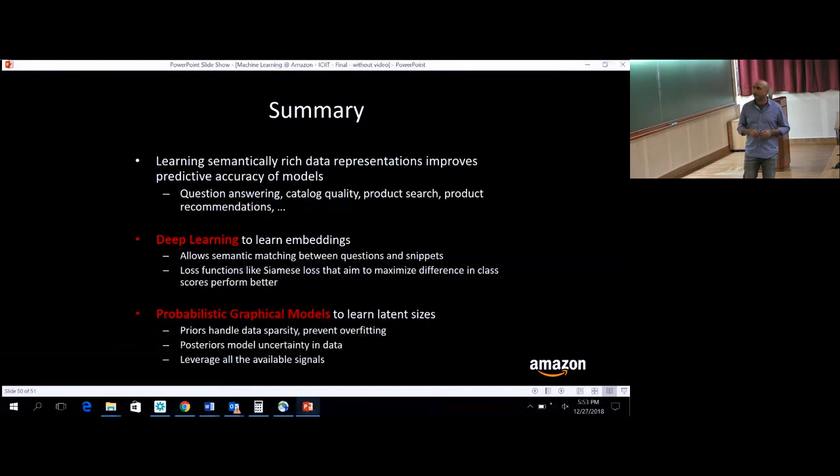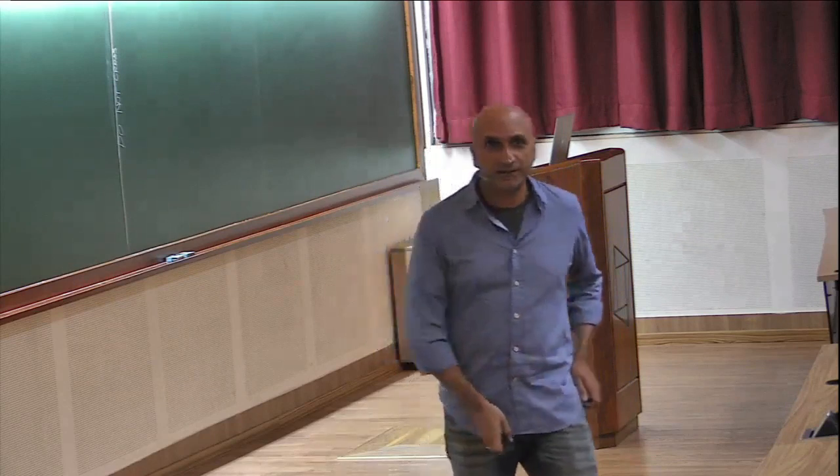Of course, with the Bayesian techniques, we did get better results due to having priors that help prevent overfitting and also help to handle data sparsity. You had posteriors that captured the uncertainty in the data. And I think one of the biggest benefits of these probabilistic graphical models was the ability to capture so many different signals and so many different aspects of the problem in a single generative model, and then do joint inference for everything. So with that, I'm happy to take questions, and thanks.